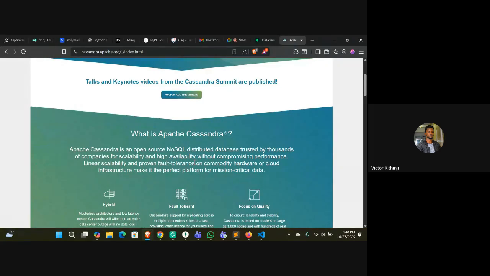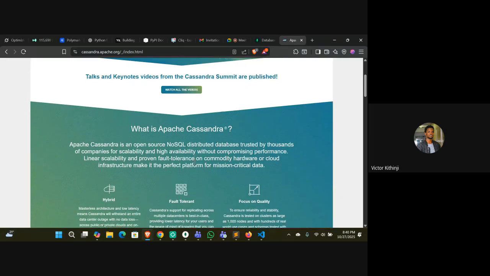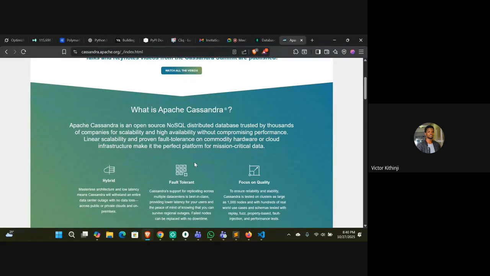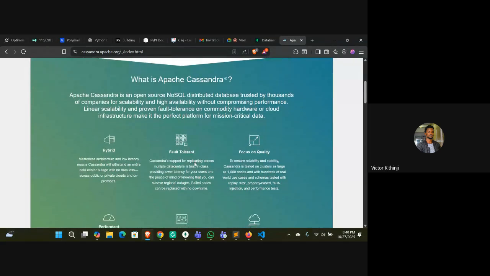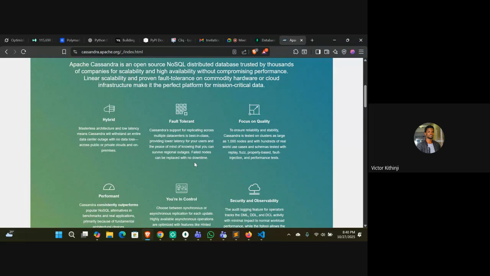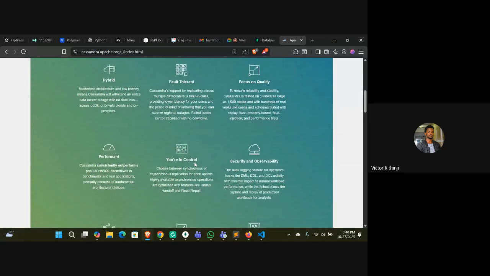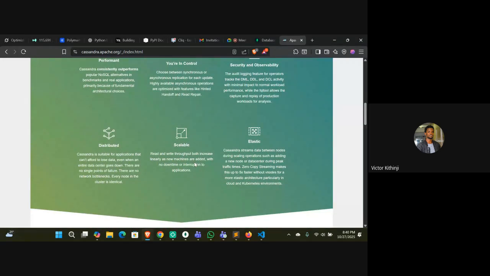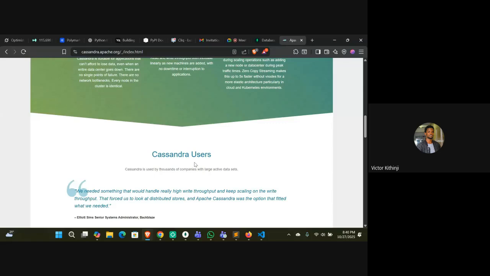Apache Cassandra is an open source NoSQL distributed database trusted by thousands of companies for scalability and high availability without compromising performance. It has linear scalability and proven fault tolerance on commodity hardware or cloud infrastructure, which make it the perfect platform for mission critical data. So you see, the first thing you get, they even give you different reasons why you would choose this one.